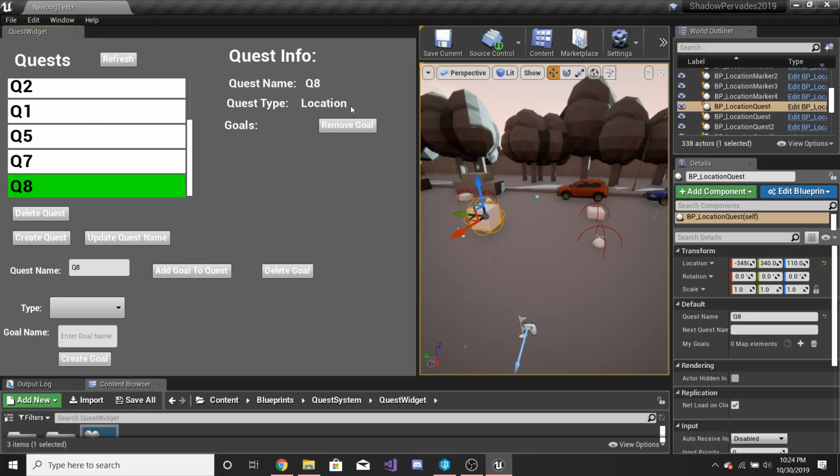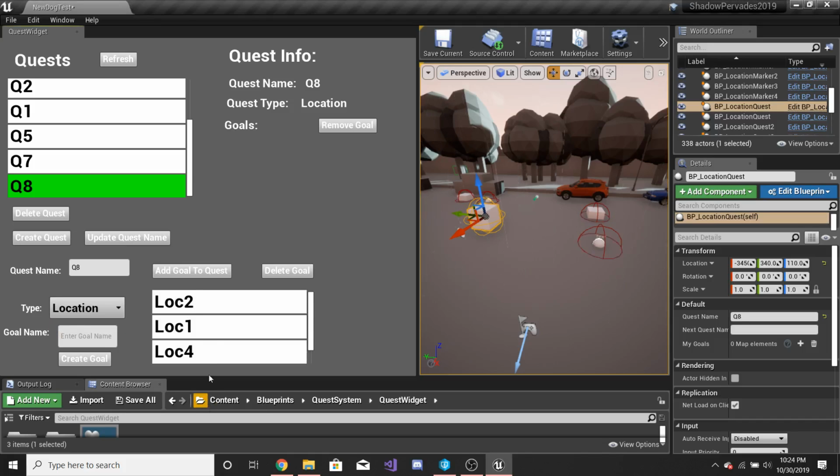We have a location quest type. Location quests can only have location goals, so we have to add a location goal. There are currently no goals, as this blank area is all empty. So we need to add a location goal. We're going to click on type location, and we have all our location goals here.